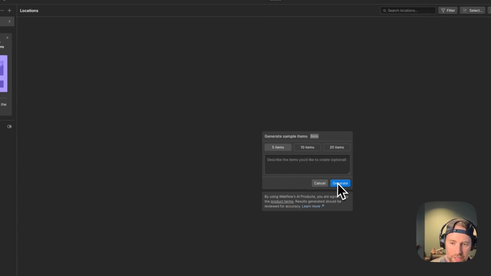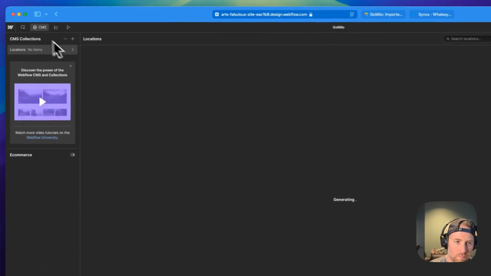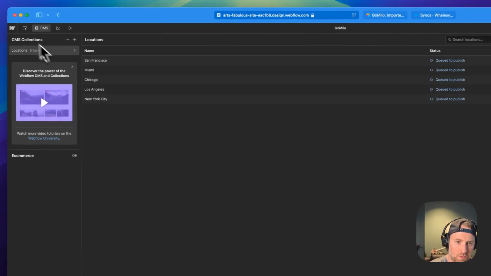We can generate 5 items. This is just gonna take a second. I'm just showing you this so you can see what it'll actually look like. And I'm gonna go back to our page. So I created these 5 different items.